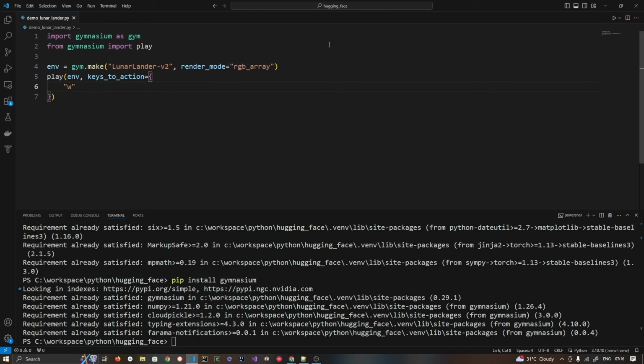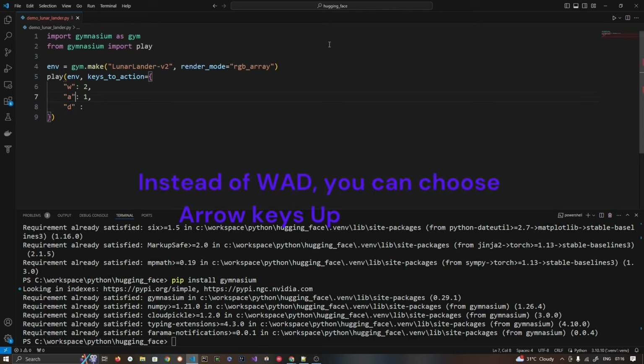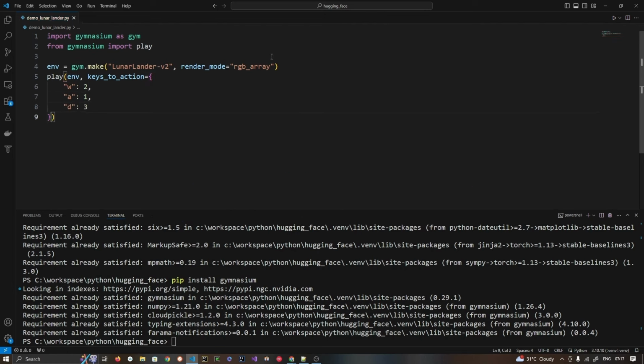The W key will be action number 2. I'll explain shortly what action number 2 is, and how to actually find out these actions, W, A and D. You can choose any other key of your choice. Here the W stands for the middle engine.